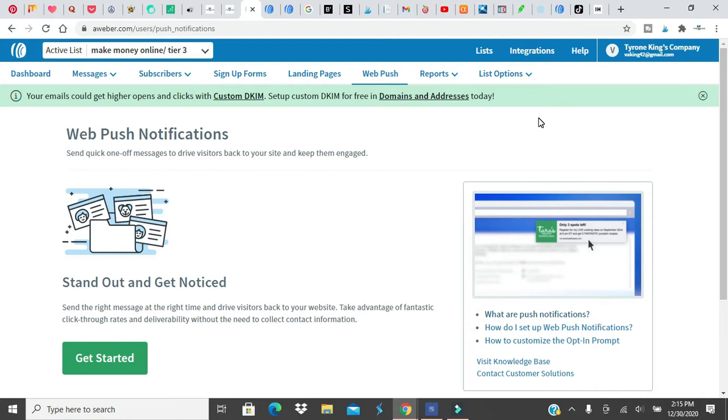Aweber is my email software. I'm doing reviews of different things about Aweber that people don't know if they really have. They just started, we had it for a while, a landing page builder. Then they have the web push. So what is the web push?